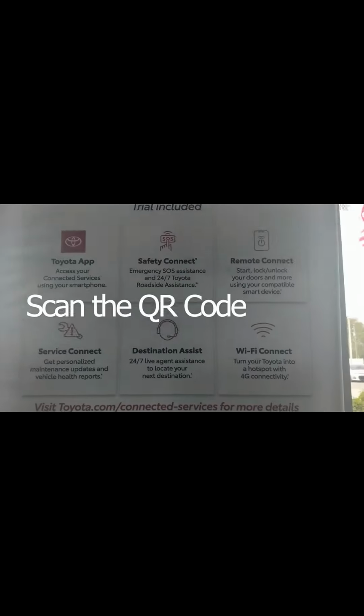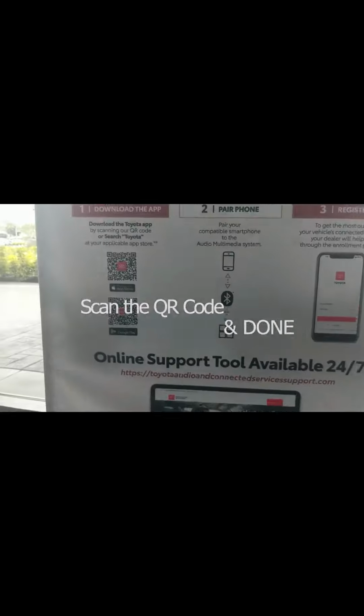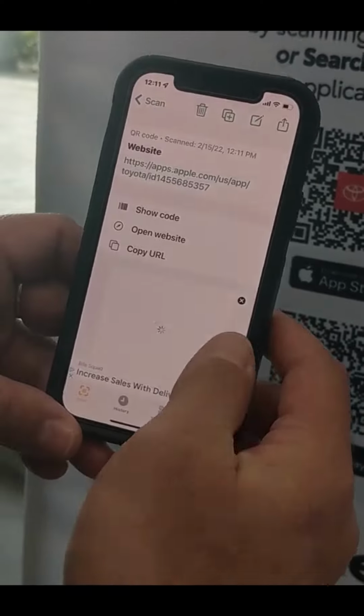If you happen to be in the store, you can check out one of our banners and download the Toyota app from the QR code. Also, if you stay tuned to the end of this video, you'll see the QR code and you can screenshot that and access the app from there.